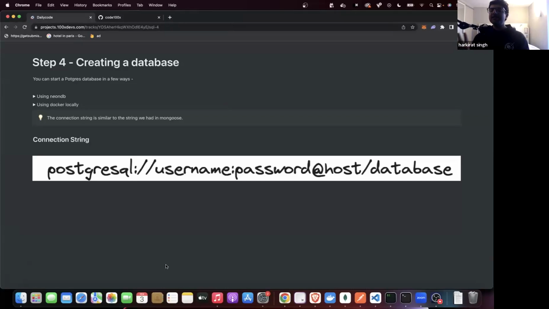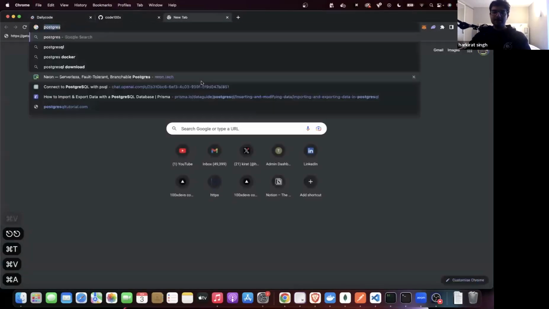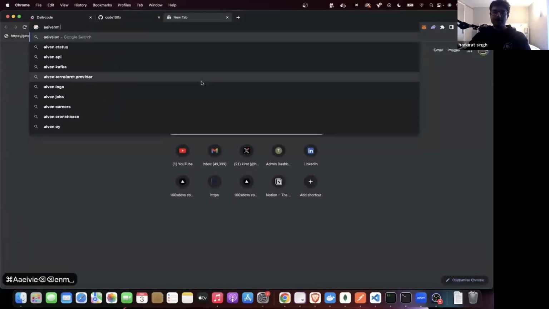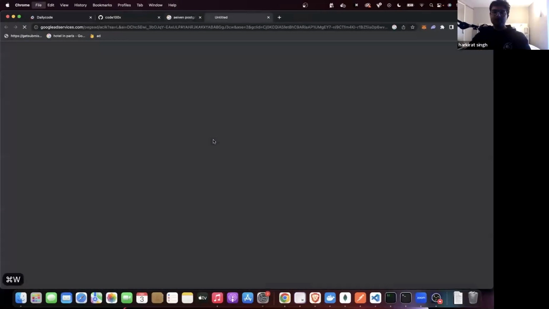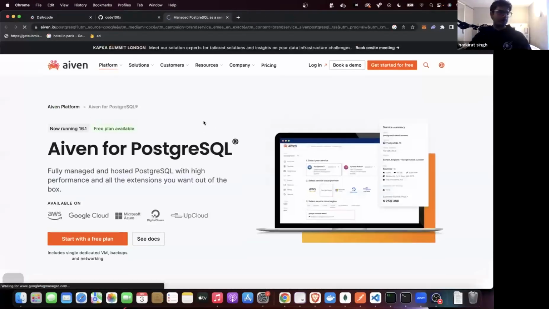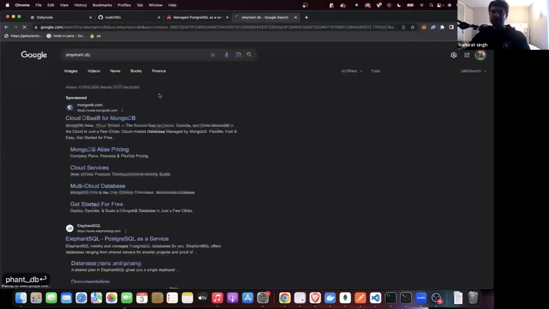I think just the sign up page is down. Of course, their application isn't down. Else a bunch of websites would be down, it's a database provider. Aiven is another one. Yes, this might be it. Aiven Postgres. There you go. Try this, aiven.io. There's also elephant something, ElephantDB. There are a bunch of them.